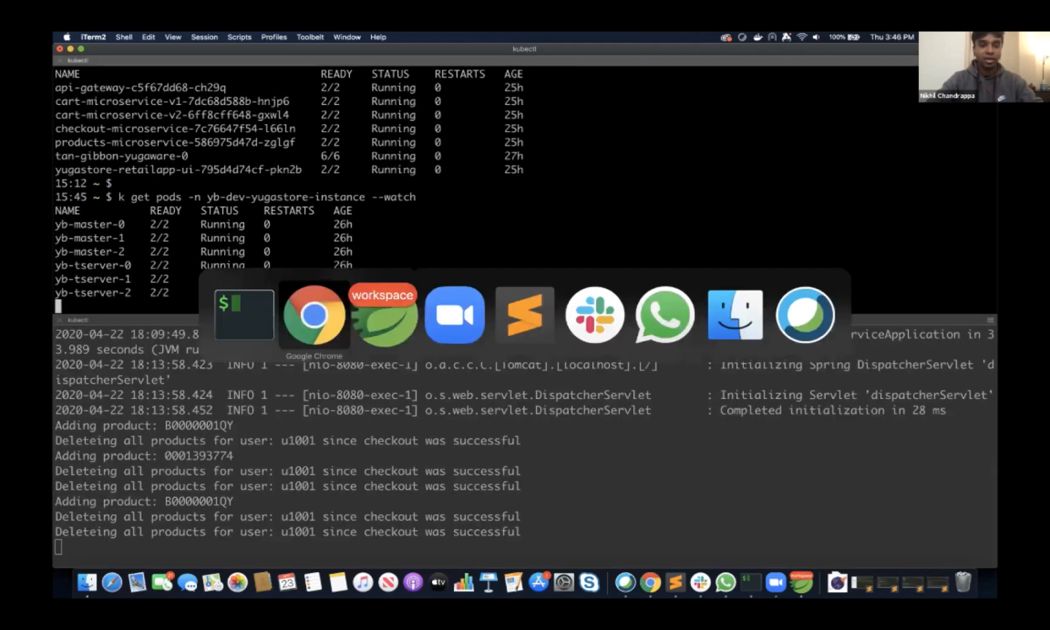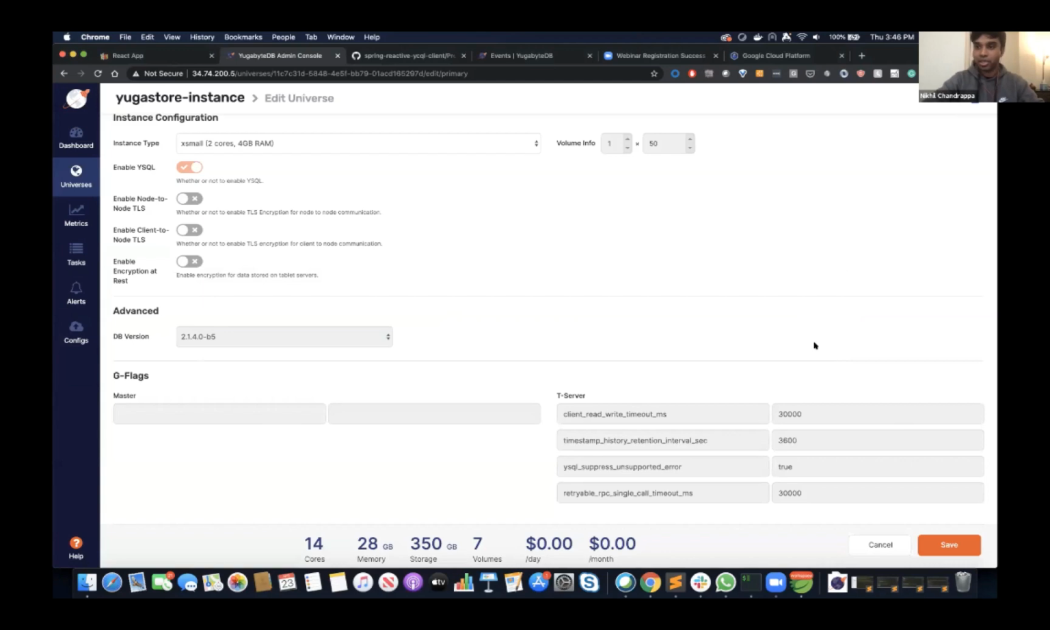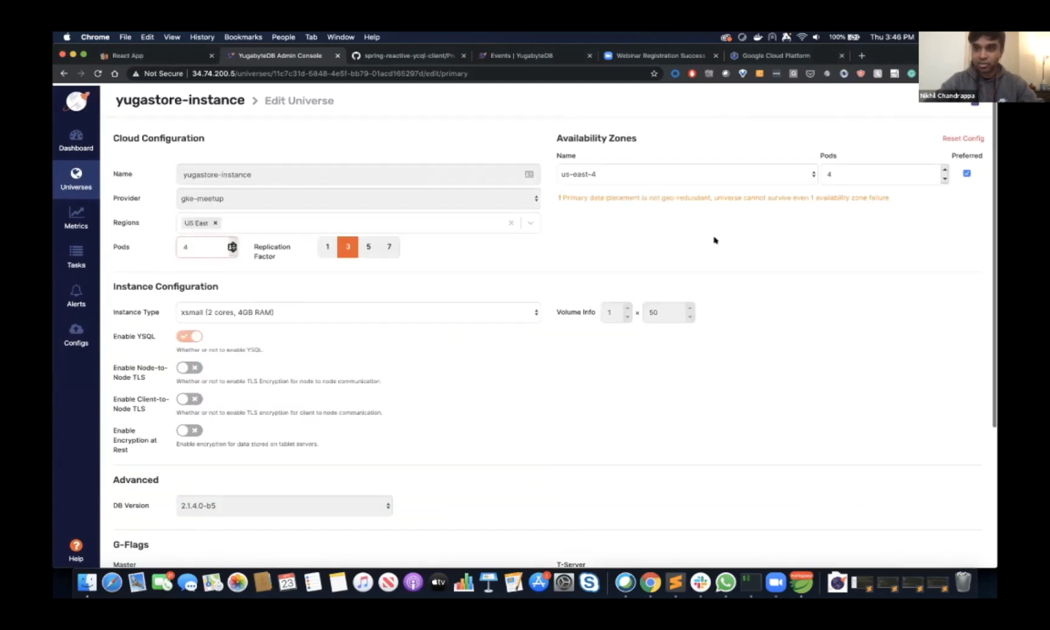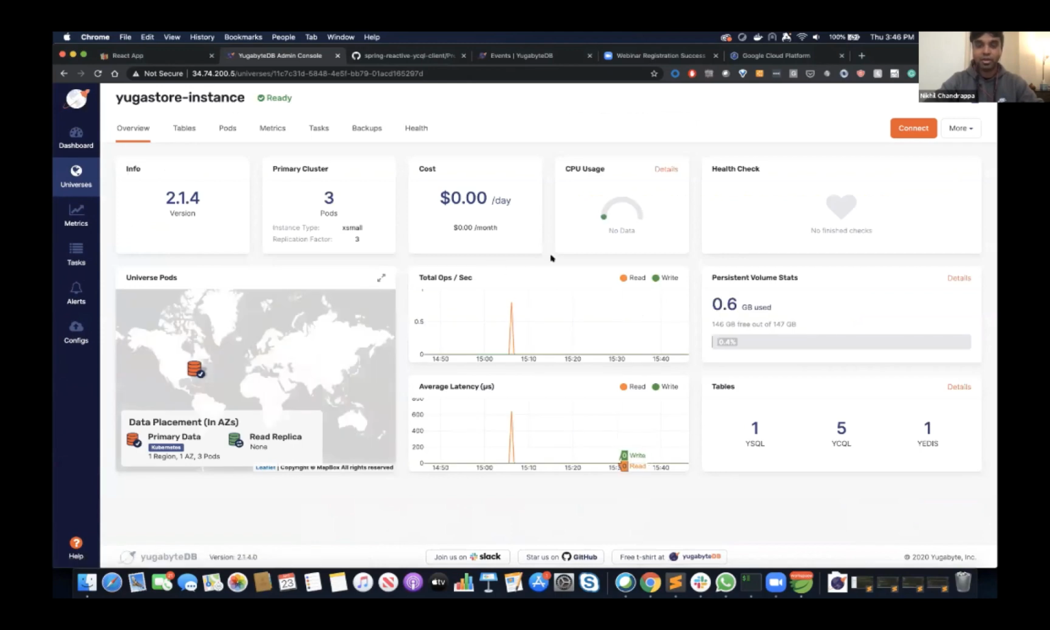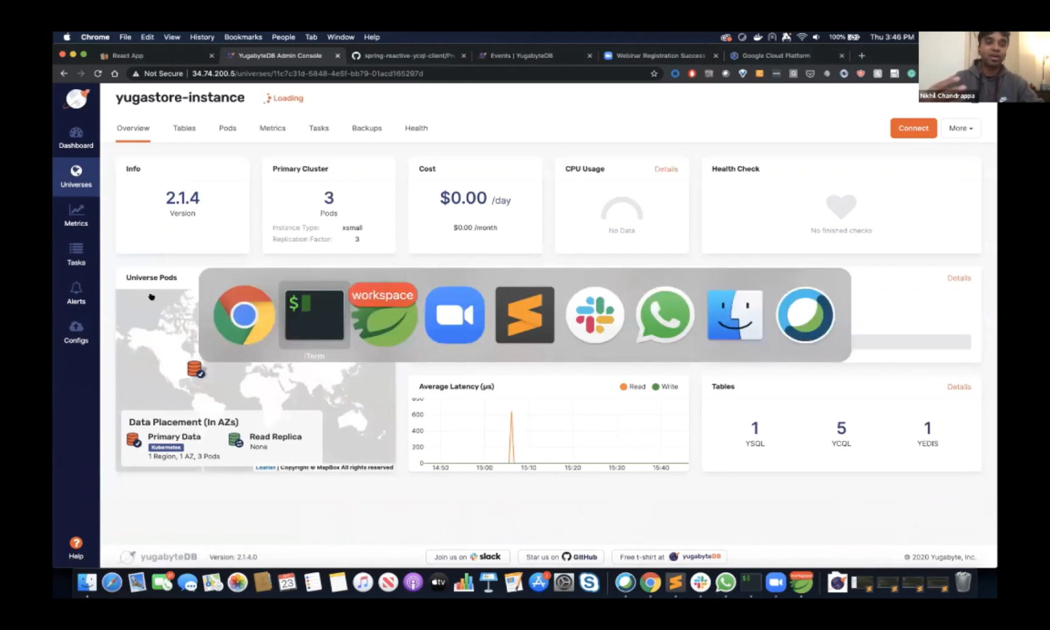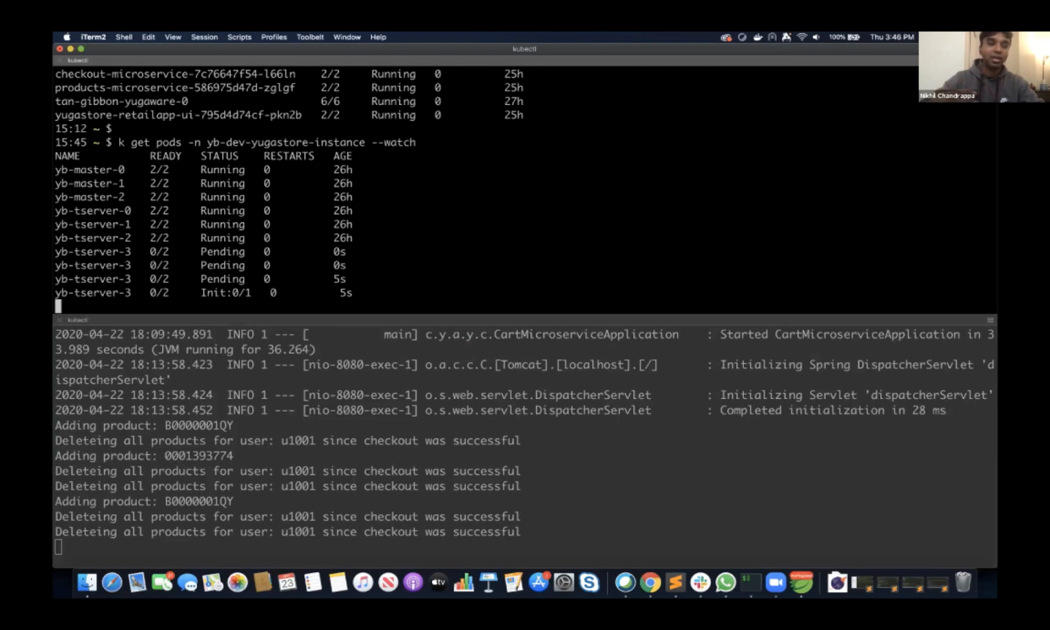Now let me go ahead and increase this from 3 to 4. Okay, let's just say save. What happens now behind the scenes is the Yugabyte platform goes and updates the stateful set definition, and it goes and provisions a new pod. So if you see here, there is a new pod that is coming in.